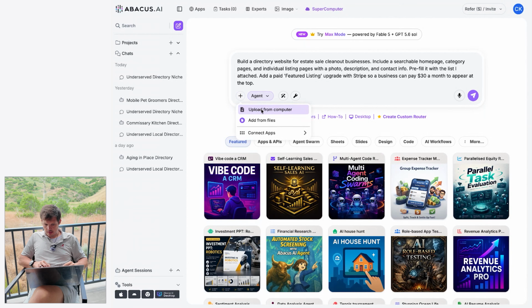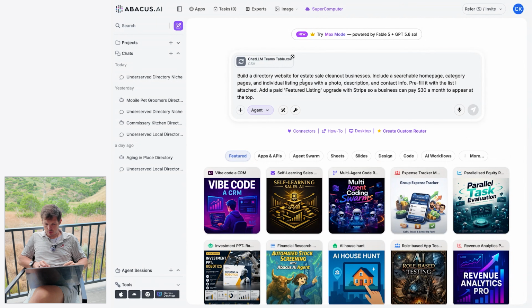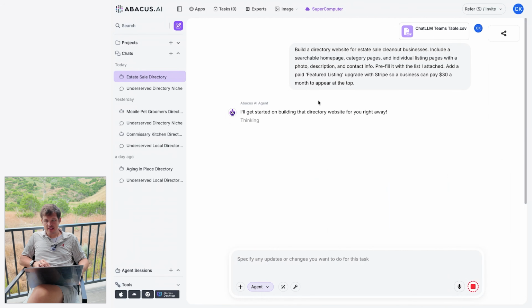Okay, we've got agent. We're gonna hit the plus button, upload from computer, get the CSV that I just downloaded from the other chat window, and hit enter. I'll get started on building that directory website for you right away. This is the part that used to take a developer weeks or even months. And we could do like a DFW directory for estate sales, but what the heck, let's go nationwide.